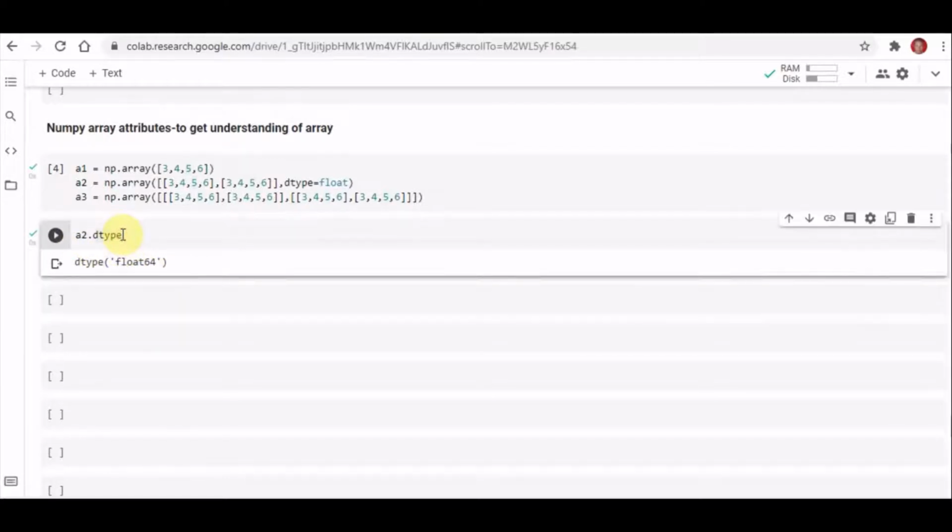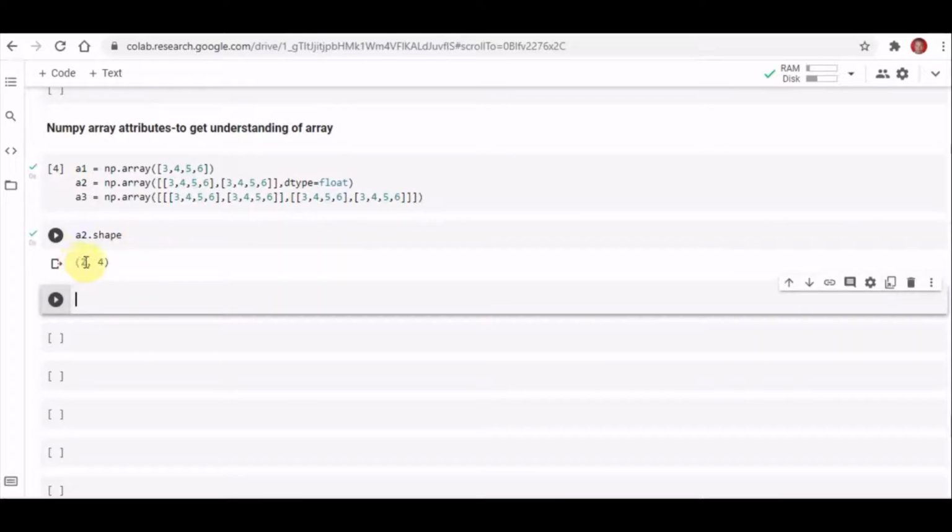Now let's look at .shape. What .shape does is that it returns a tuple, and the tuple represents the size of each axis. As a2 is a 2-dimensional array, it will return 2 numbers, and one of them will represent the row and the other will represent the column, or one is going to represent the x-axis and the other is going to represent the y-axis. Let's run this. It returns 2 and 4, so we have 2 rows and 4 columns.